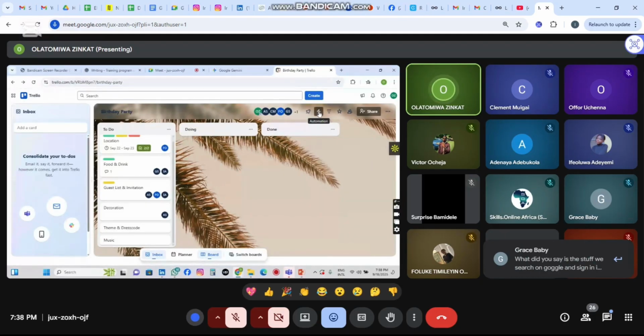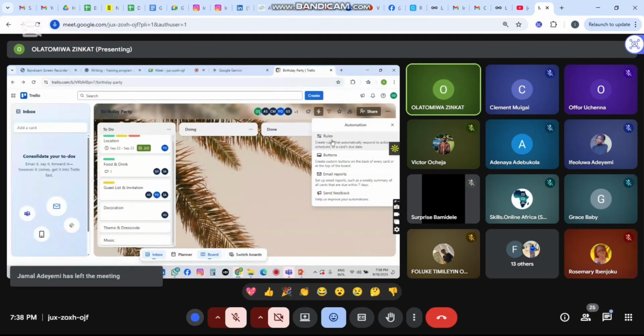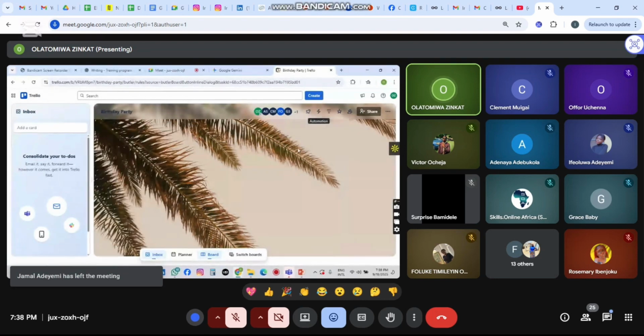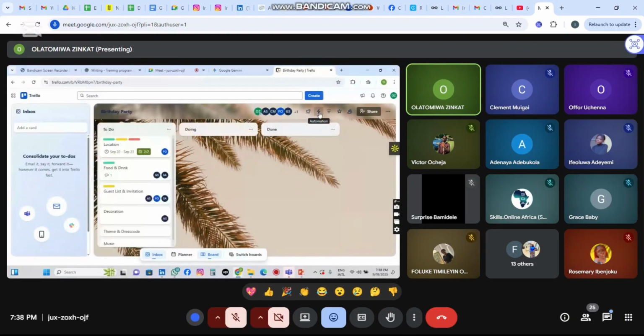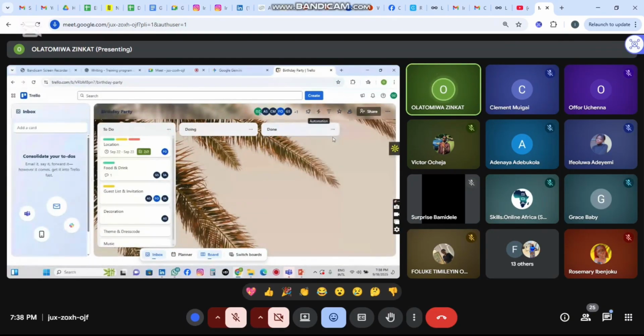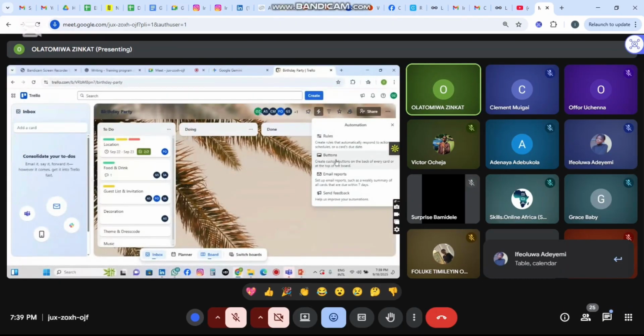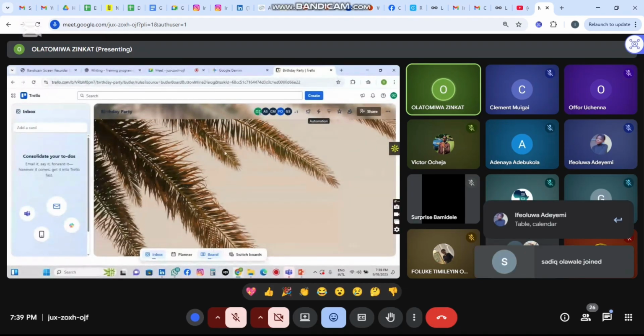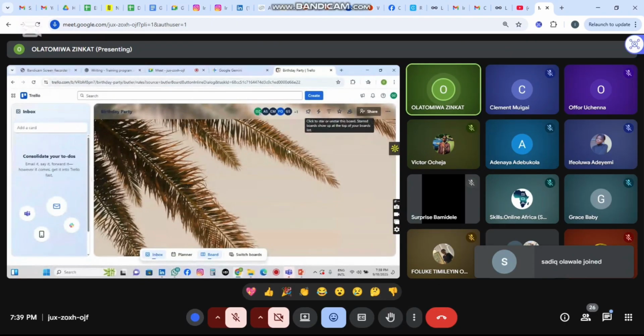Oh, this is the automation. I've seen the automation. So let's see. Rules. Let's check this one. Let's see if it will go. No way, it's not going. I can't use the automation, it's been long since I opened this one. So explore the automation, please.